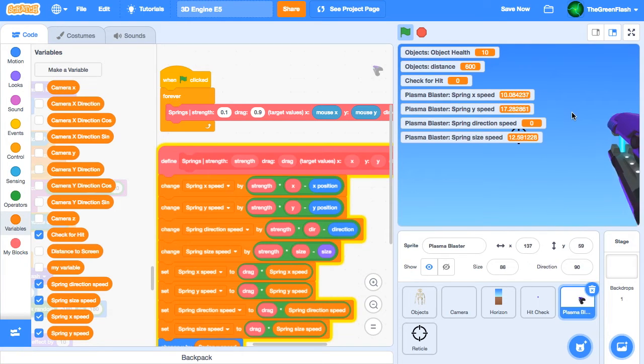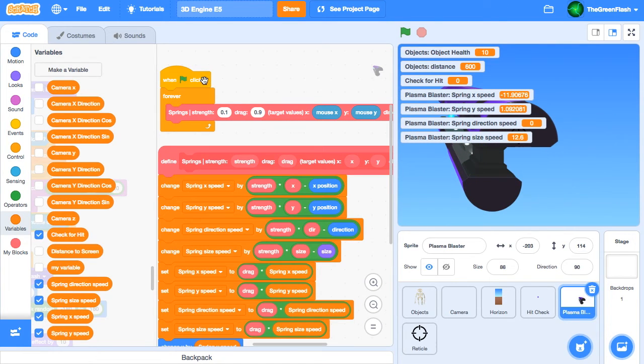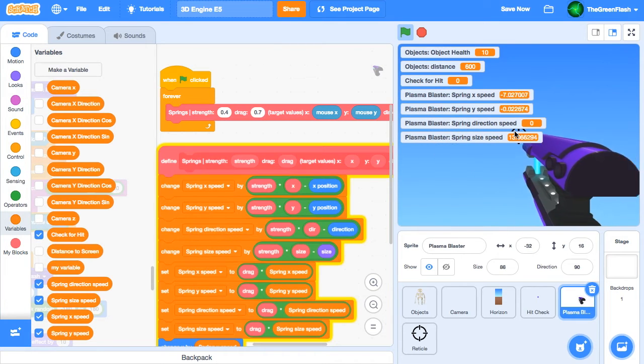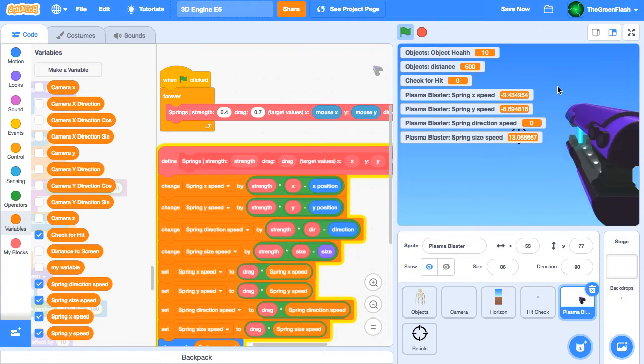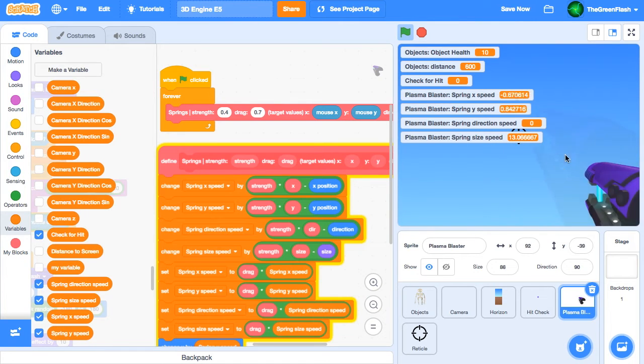Now, the code works, but I think it would look better if we made the spring stronger and increased the drag. Let's try a strength of 0.4 and a drag of 0.7. That is already looking better. However, something is wrong here.